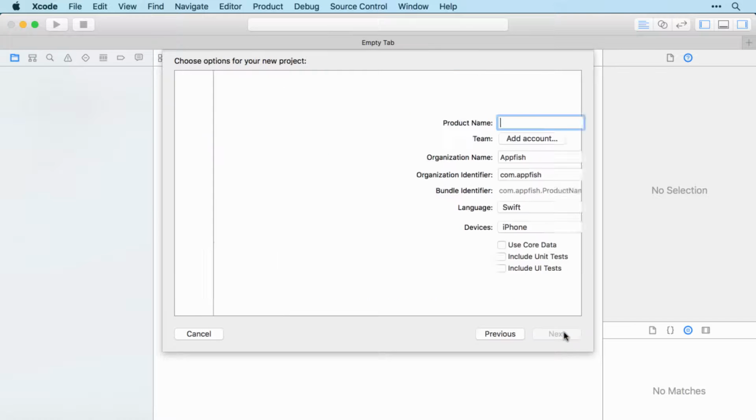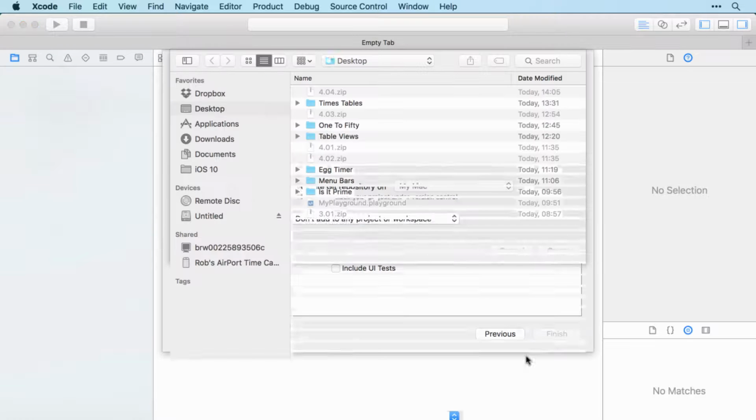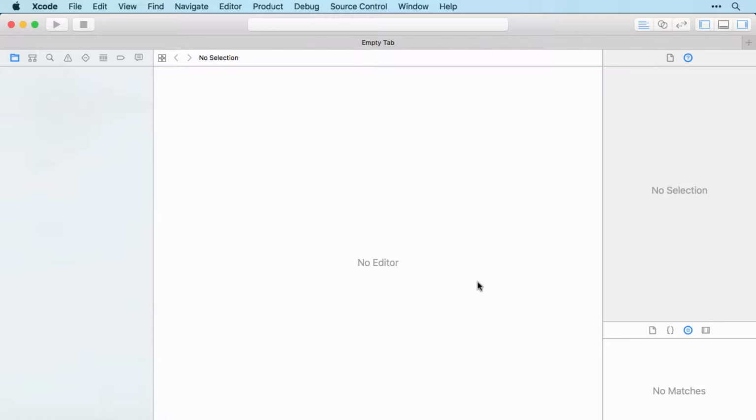The usual single view application. We'll call it permanent data storage and save it on the desktop.